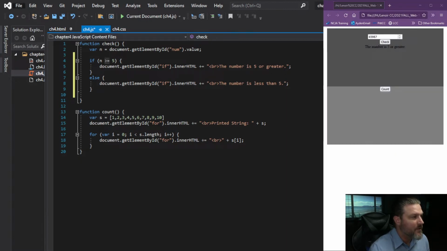Oh, I didn't refresh. Hold on. I had to take some code out. Refresh. 659, blah, blah, blah. Check. Okay, so that works. And that's what a conditional statement is.